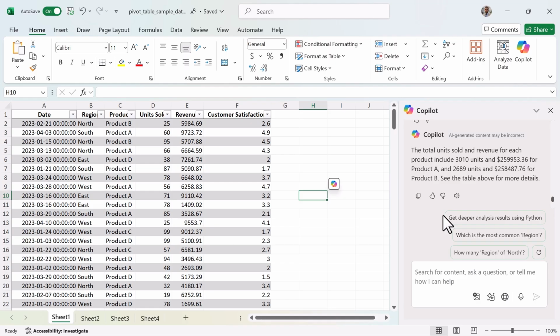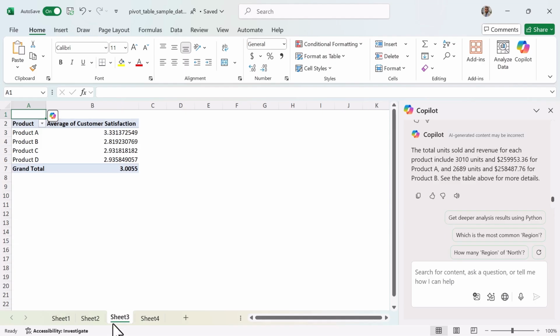Moving on, the next task is to create another pivot table that displays average customer satisfaction. Although Product D has the highest sales and units sold, Product A shows a higher customer satisfaction rating. When analyzing both sales performance and customer satisfaction, the decision can be guided by the results generated by Copilot. The comparison between Product A and Product D provides insights that inform strategic choices.